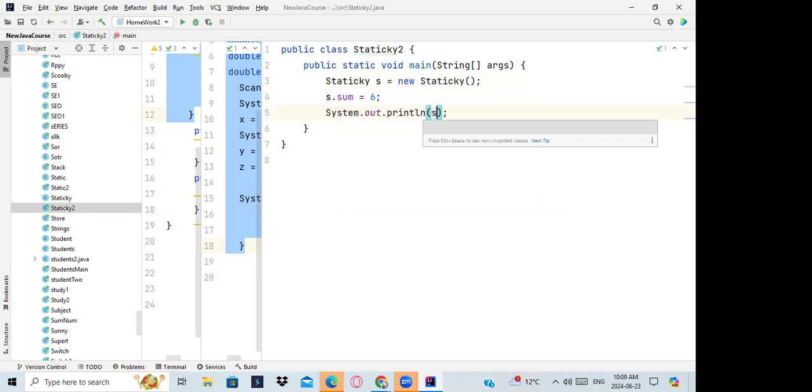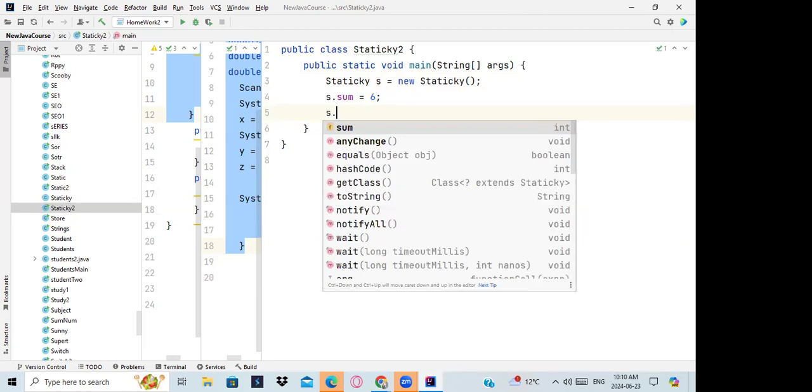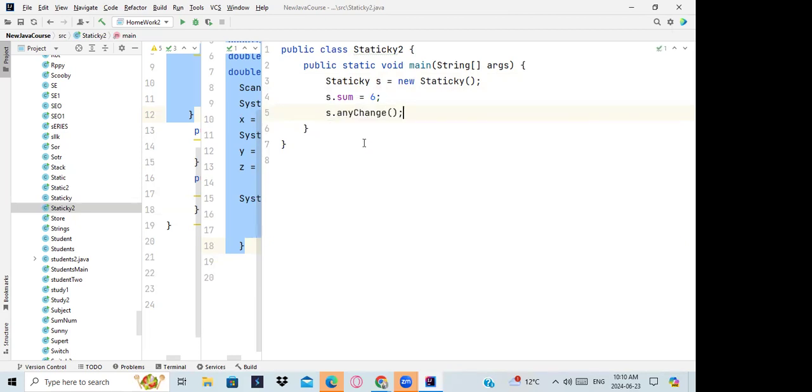So here, using this object, we could access the sum. We don't need print line here because you already put all your print lines in the class itself. Now we accessed one non-static variable. We have other stuff to access, static and non-static. Yes, any change. Okay, great. Now we have access to all the non-static members. What about the other static fields and static methods? How to access them?